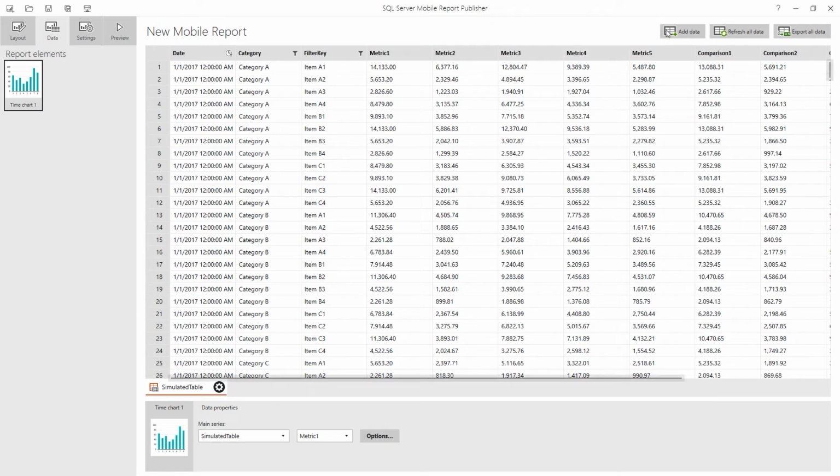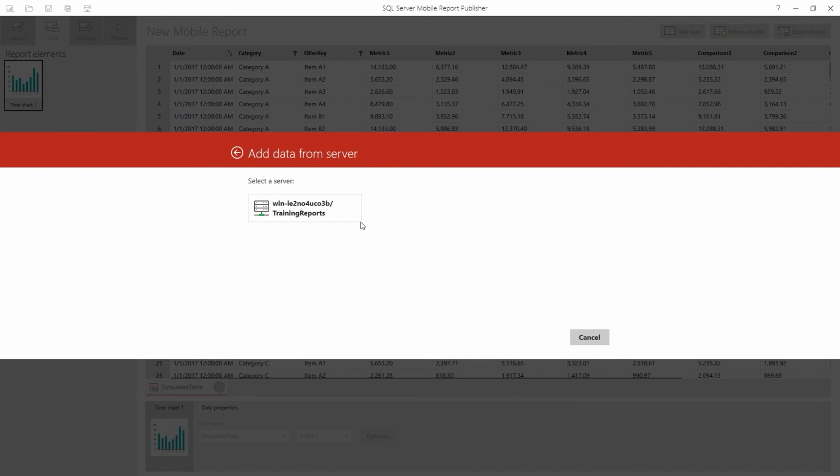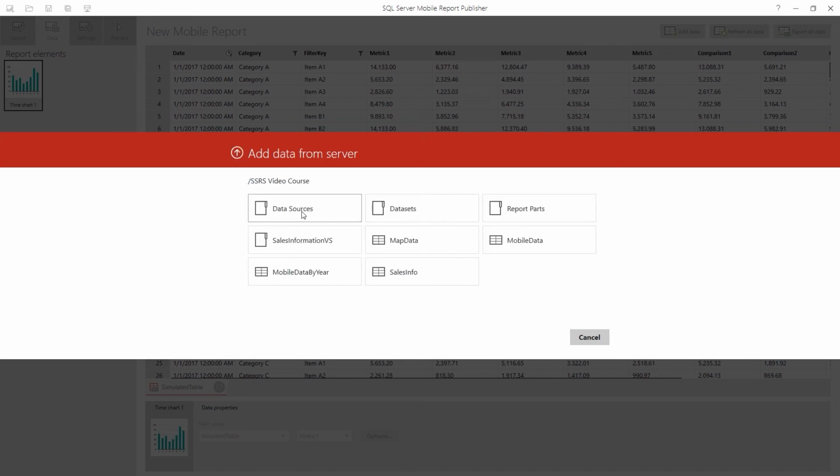So what we're going to do in the upper right-hand corner is add data. And you can add data for a mobile report from Excel directly or from Report Server. In our case, we're going to choose Report Server. So now you're going to select the server, and you're going to select your folder, and we're going to grab our mobile data set.